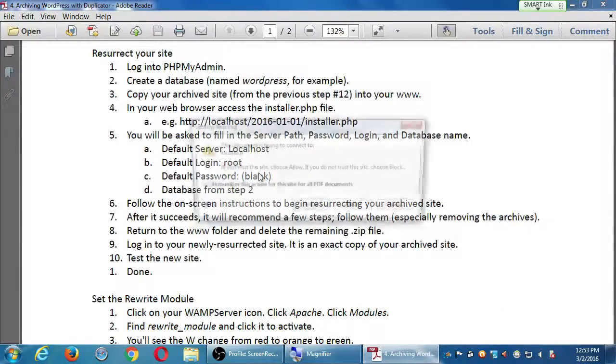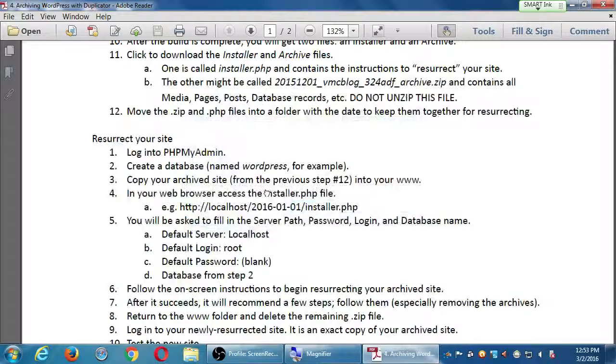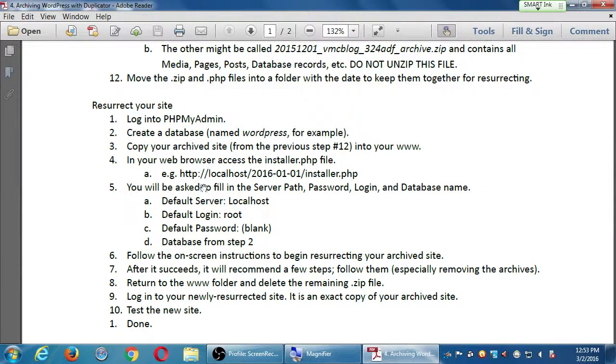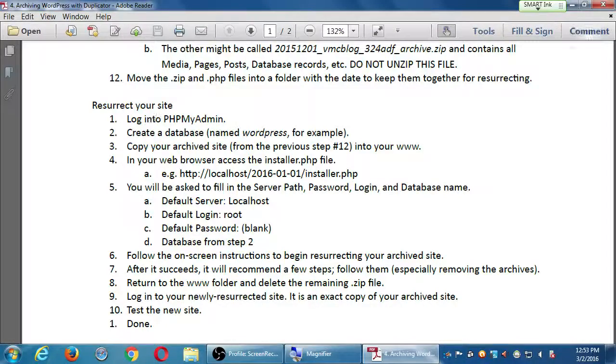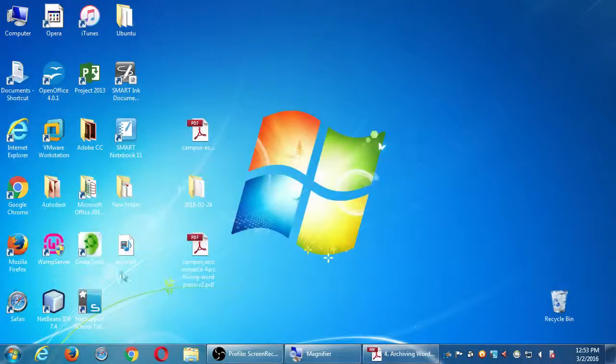We're going to back up then and actually do what's in the section of Resurrect Your Site. Remember this. Log into phpMyAdmin and create a database. Okay, what's step 0, actually? If that's step 1, what's step 0? We can't create a database with a WAMP server. So remember to double-click WAMP server on the desktop.